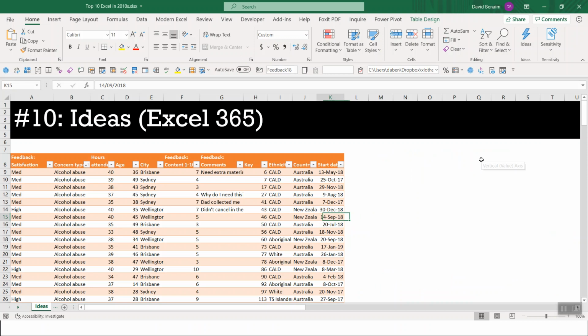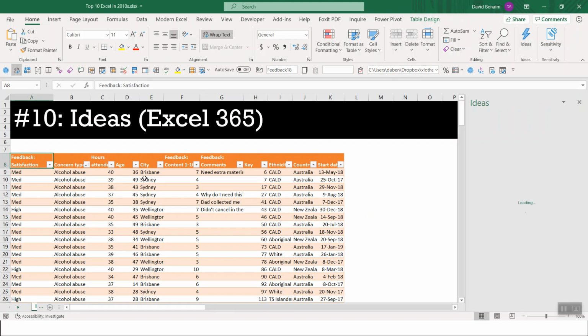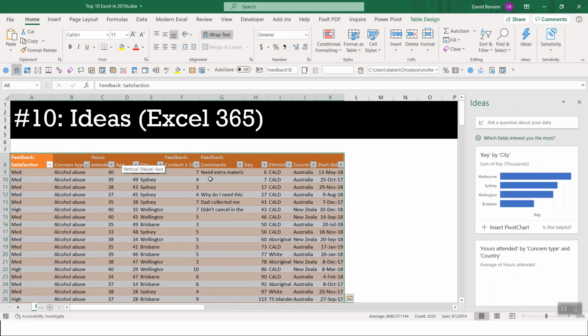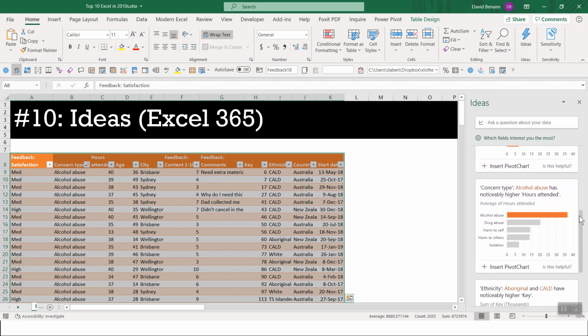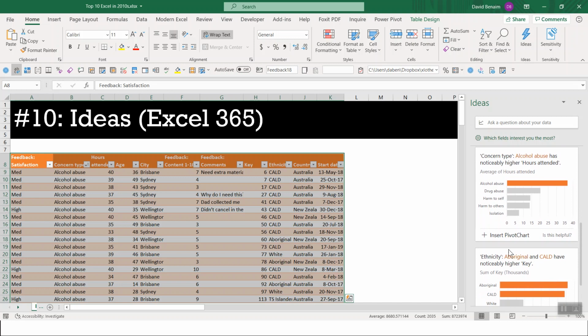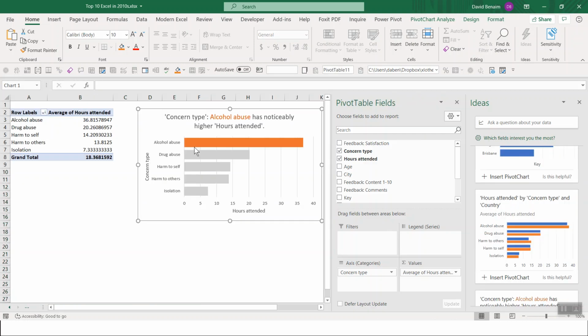So let's get going. In 10th place, we have Ideas. Now, Ideas works best if you have data that's set up using the Format as Table. It's on the Ideas button on the Home tab, and it came out only this year, so it's Excel 365 only. It pops up with this list on the right of different ideas for your data. If you like what you see, for example, alcohol abuse has noticeably higher hours attended, click on the Insert Pivot Chart here, and it will create a new sheet with a pivot table and the associated chart.